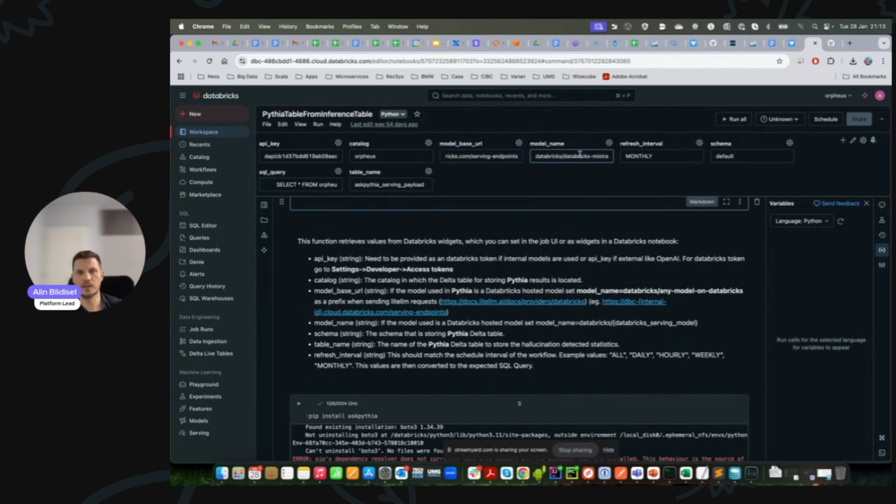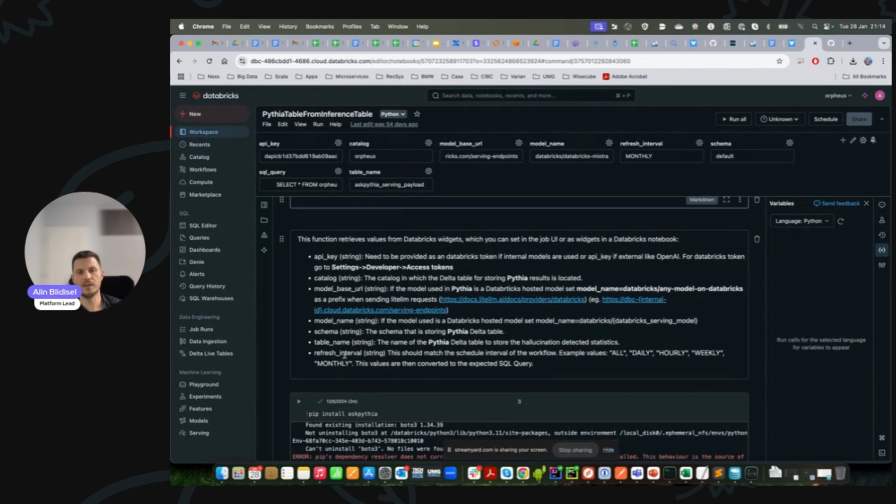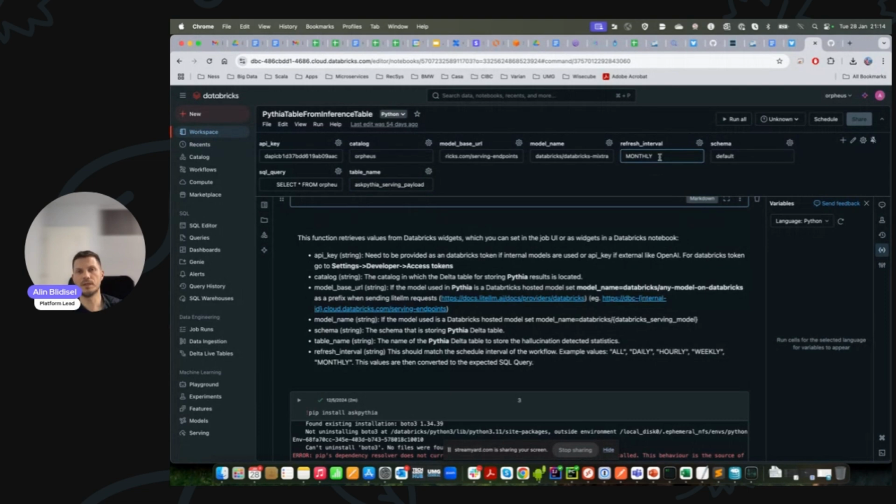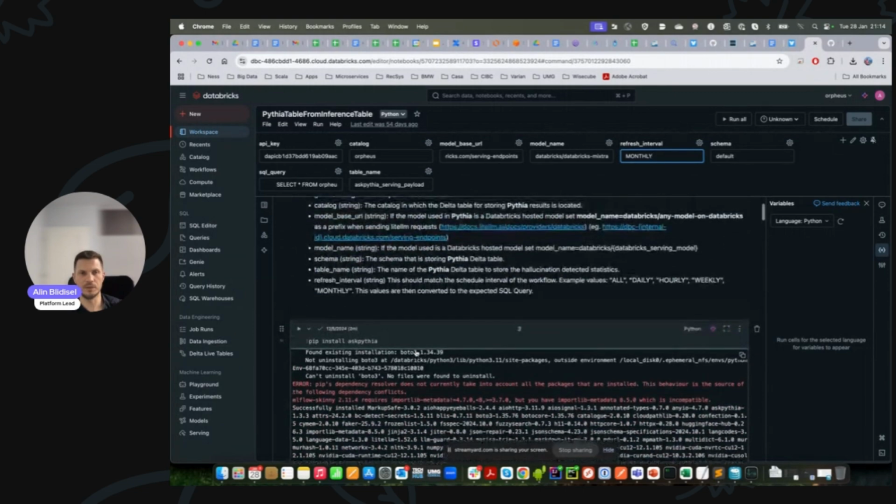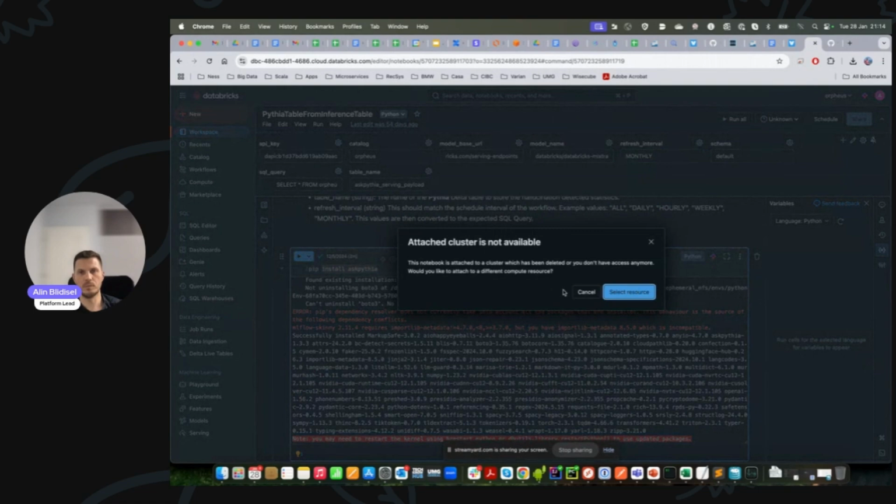In this case, as you see, we are using an internal Databricks model, the Mixtral 8x7 billion model, a completely different model than the one we used for creating the responses. Then we have the Pythia schema, the table name as the Pythia serving payload, and the refresh interval. So how often do you want to refresh and check that information? We can set that, as you see here, to all, daily, or hourly. This is all integrated into this Pythia method.